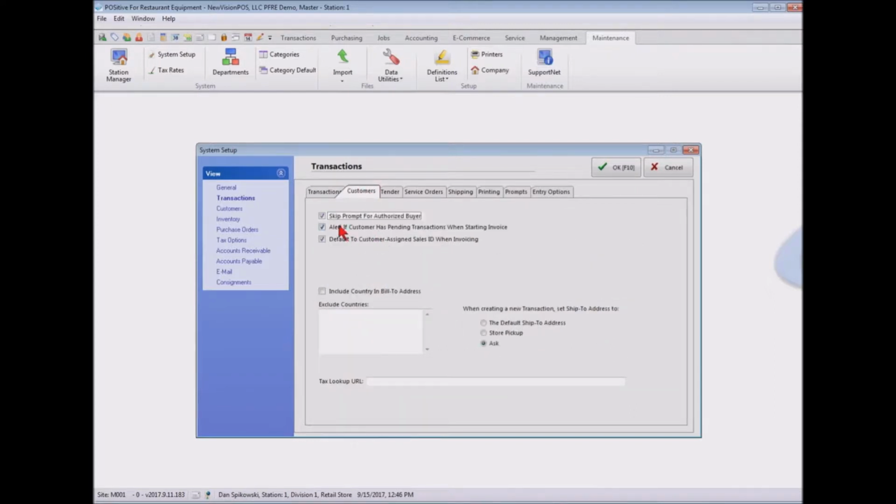On your customers, we're skipping the prompt for the authorized buyer. We are alerting when the customer has pending transactions. So if somebody calls in the morning and orders something, and later on the owner calls and orders the same thing, you can tell them that it's already been handled by his manager and not order the same thing 2 times. And we default to customer assigned sales ID when we're invoicing. When we're creating a new transaction, we want to set the ship to address for, I always say ask, not the default address or the store pickup. Ask which one you want, and a window will pop up for that.